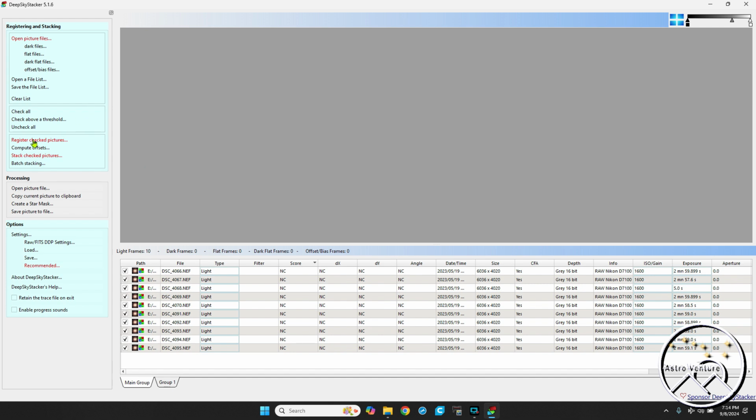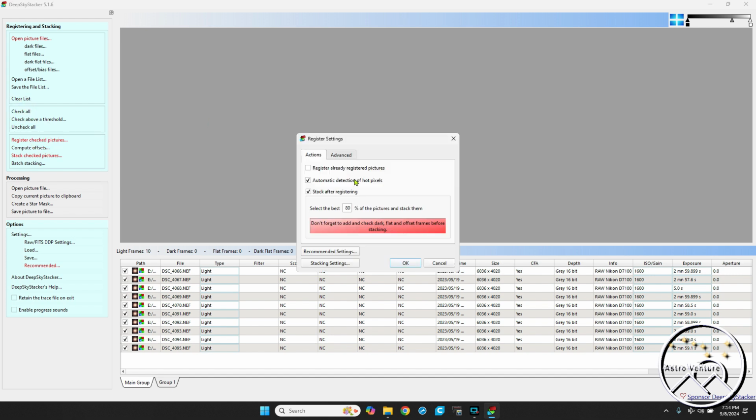So, here's how you can find out the score on your images to decide whether or not you would want to use them. We first upload them into Deep Sky Stacker. I haven't loaded any of the other images. I'm just working with these light images, so that's all that's up here right now. I'm going to tell it to check all if it hadn't already checked them, and then I'm going to click Register Check Pictures.